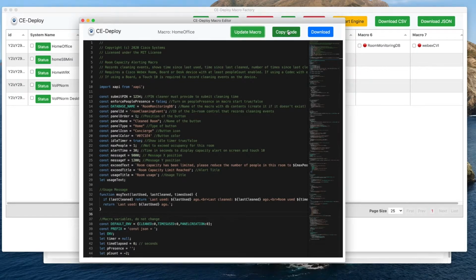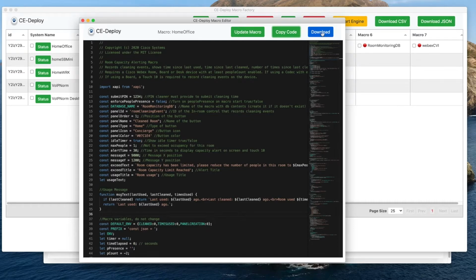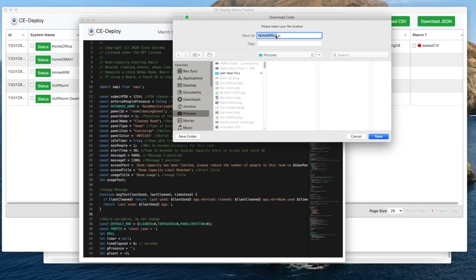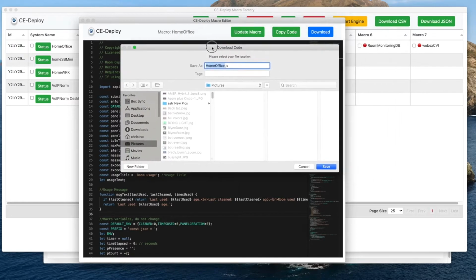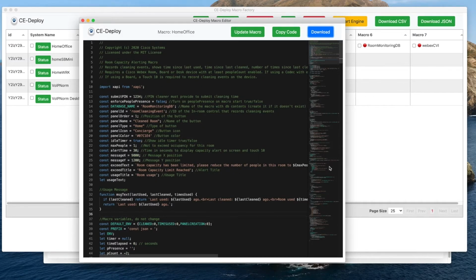We can also copy the code. So this will actually copy it into our clipboard. And if we want to paste it into a different editor, we can do that. Or we can actually download the code. So if I click download, it'll give me the option of what the actual macro name is, and it'll automatically put it in there as save as. And we can pick a folder here, and we can go save. And it'll actually save a copy of your macro.